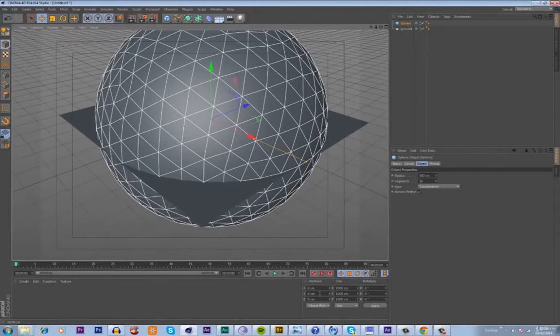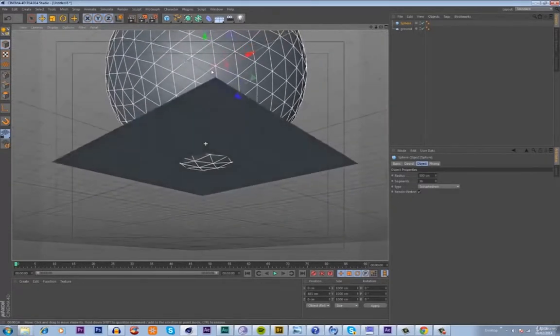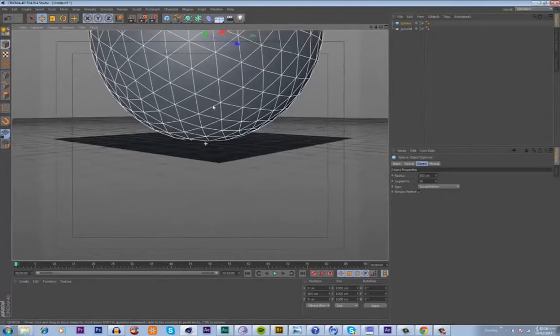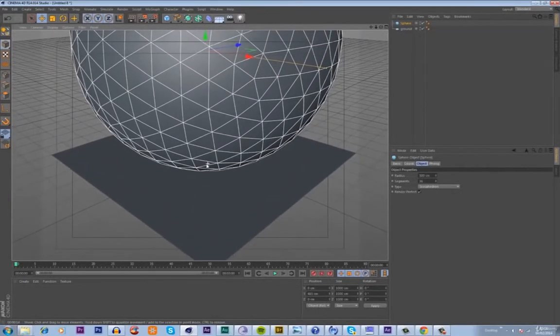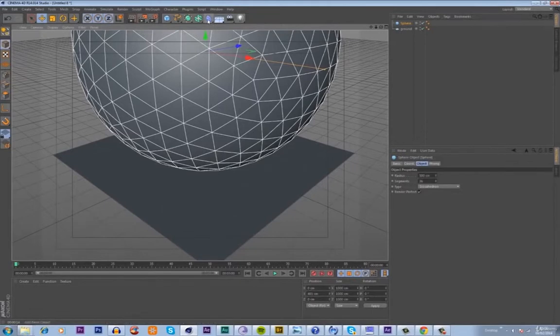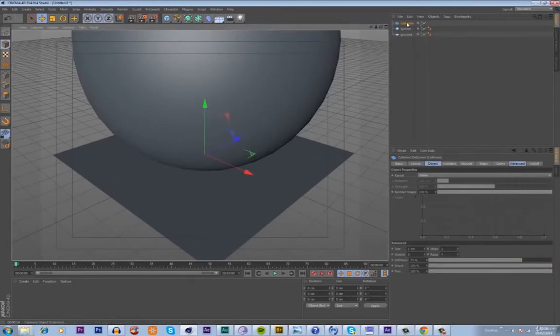And then I want to move this to be 485 on the y-axis. The reason I know all of these values is because I've tried this once already in the preparation for this tutorial. Anyway, I'm gonna go to the deformers tab, and let's get the collision deformer, and I want to place this underneath the ground object or the ground plane.